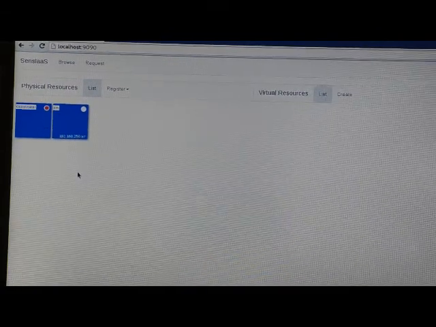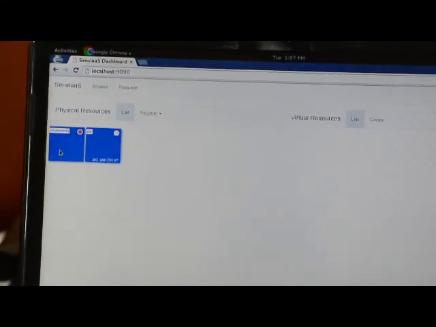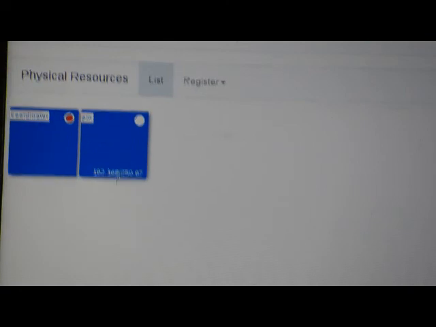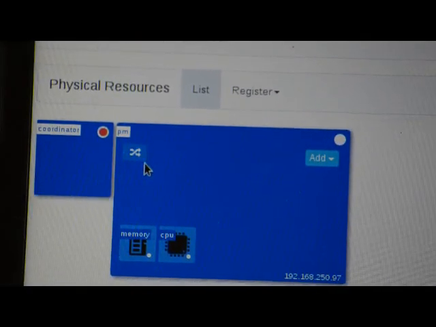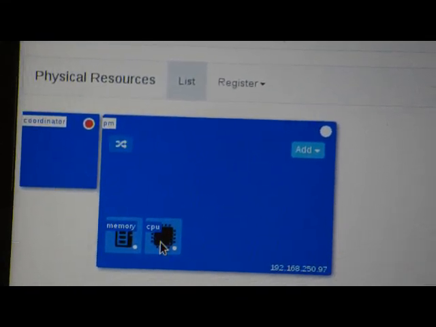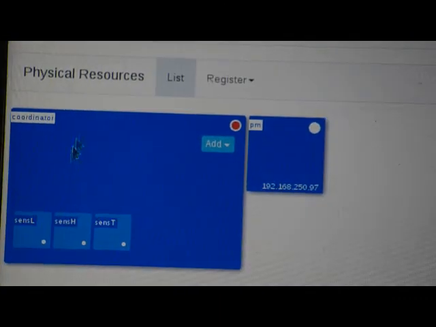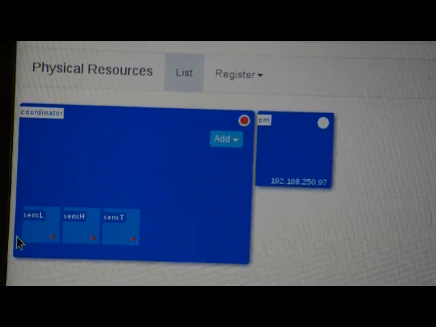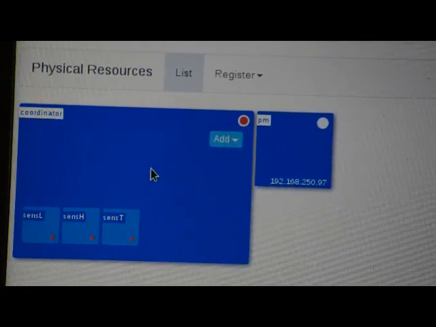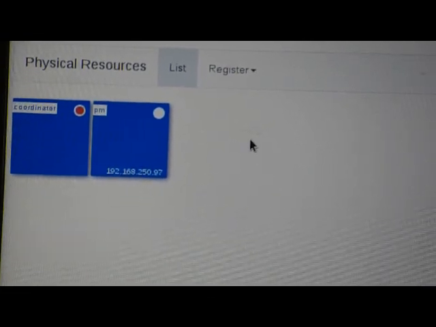This is our dashboard, and we're showing all the physical resources that are listed here. This is one physical machine, and this is one coordinator, the sensor coordinator. So this is a computation bucket, and this is a sensing bucket. This physical machine has one physical CPU and one physical memory, and we have one temperature sensor, one humidity sensor, and one light sensor inside our coordinator. And all these physical resources have been registered in our SensIaaS asset.